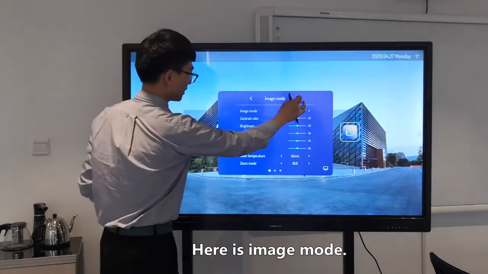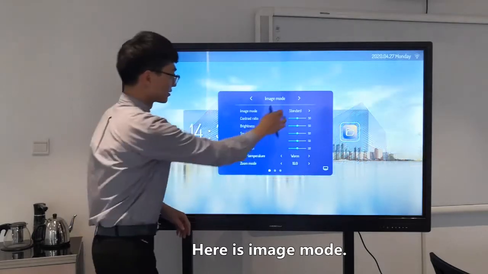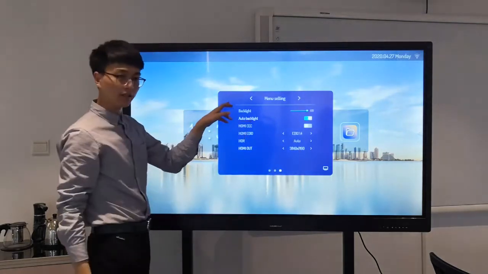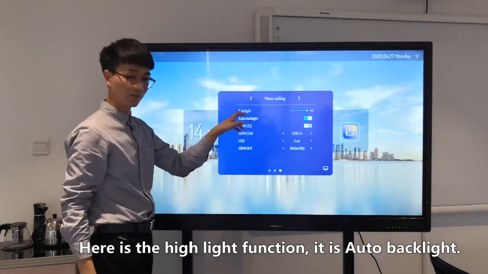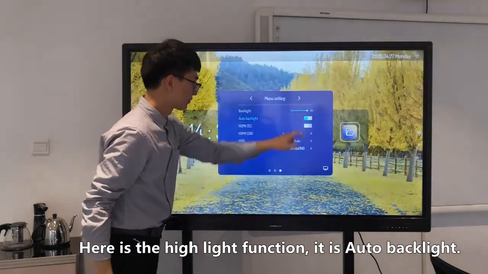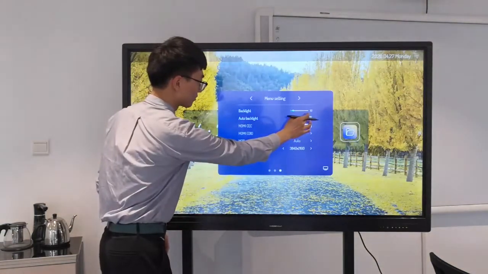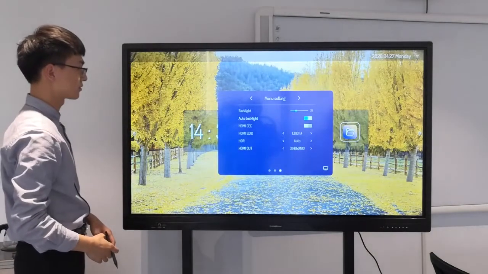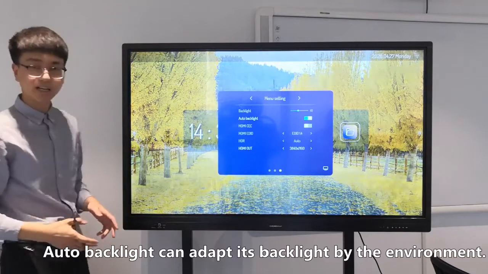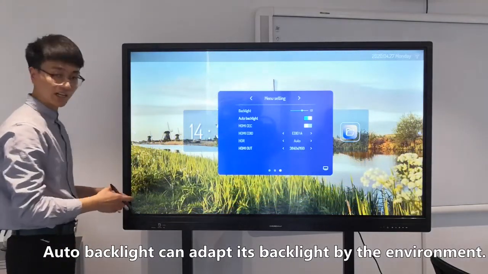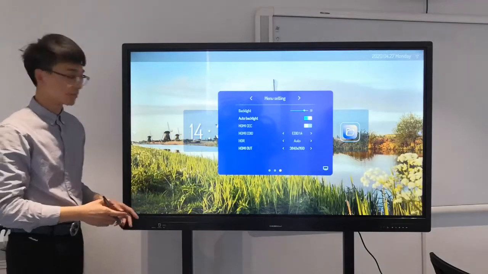And here is image mode. Here is the highlight function. It is the auto backlight. The auto backlight can adapt its backlight to the environment.